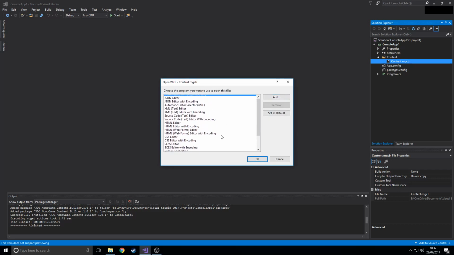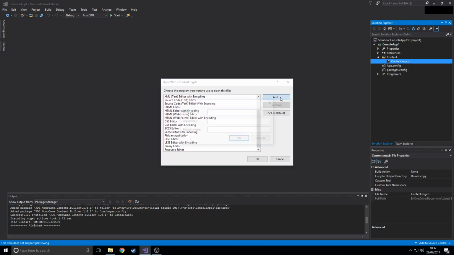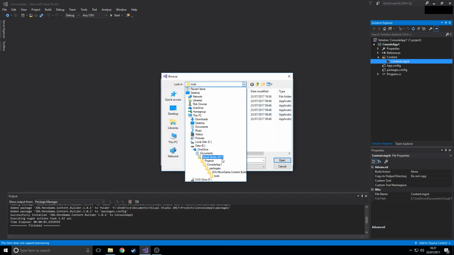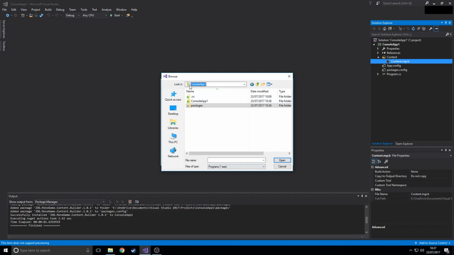And there's nothing here already for Monogame at all. Nope. So if we add, we just want to find the program we're opening with, and this is located... okay, so if you go to your project folder and the packages folder, because that is where you've just installed the NuGet package to, we go to the folder with the package we've installed. Under there, there's a tools folder and then the pipeline.